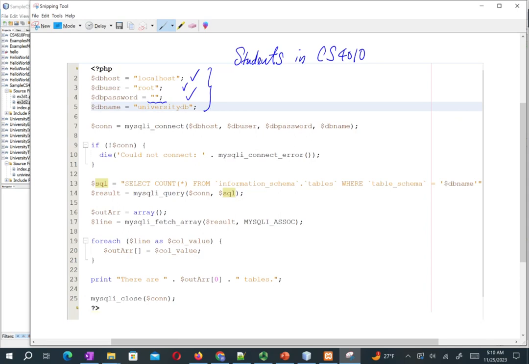Then the database name. Here I use the variable. So make sure you create that university database. Use this name, University DB. Otherwise, if you do not use this name, it's fine. But make sure you make the change for this $DB name variable. All right?